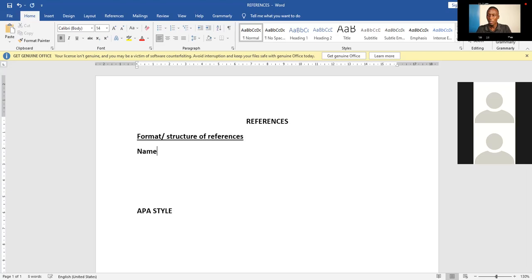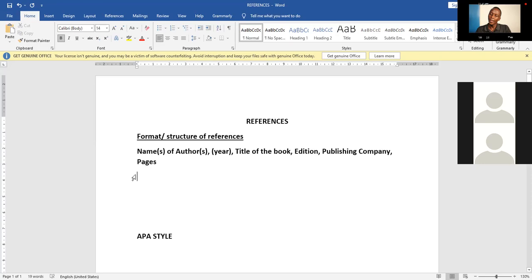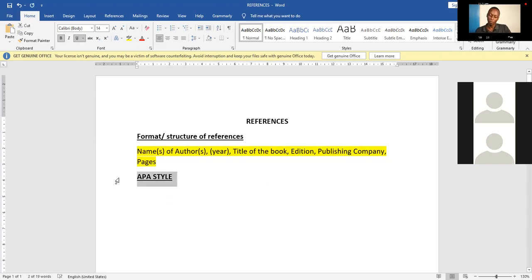You're supposed to start with the name or names of the author or authors. It can be one author or many authors, followed by the year in brackets, followed by the title of the book, followed by the edition of that book, followed by the publishing company, followed by the pages. So that is the structure. That is the format that you're supposed to go through whenever you're writing your references. So now, under references, we have two types or two styles of references. We have APA style and we also have Harvard style.